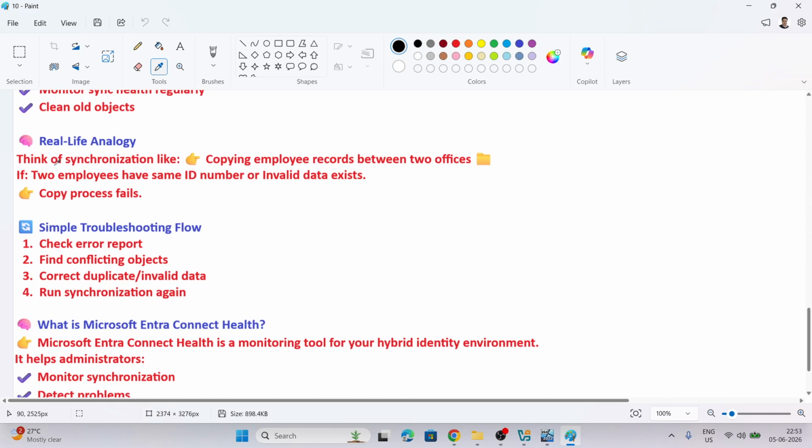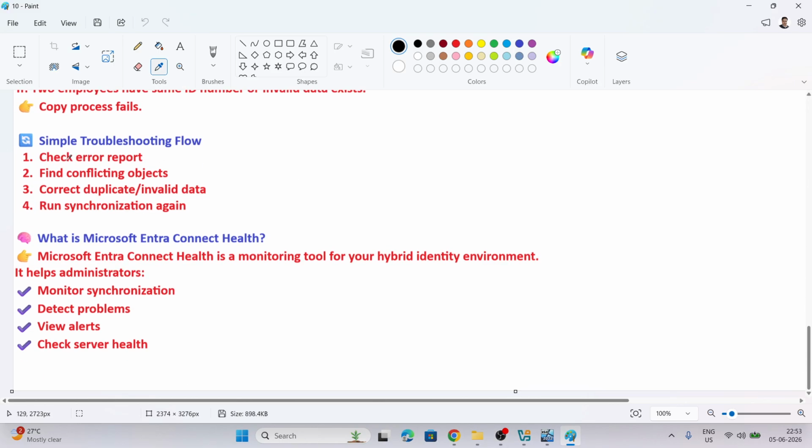Then this is the analogy: we can think of synchronization like copying employee records between two offices. If two employees have the same ID number or invalid data exists, the copy process fails. Troubleshooting, as we already discussed: check the error report, find conflicting objects, correct duplicate or invalid data, run synchronization again. Now what is Microsoft Entra Connect Health?